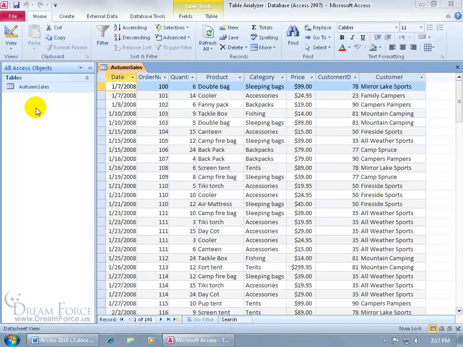Instead, you can use the Table Analyzer Wizard, which will have Access analyze this table, and if it finds any duplicates in a field, it'll go ahead and separate that into its own table. For example, like the category field. How many times do I see sleeping bags here? Quite a few times. It's inefficient because if I need to count up how many categories we have or what categories are available, I have to go and see sleeping bags, oh, there it is again, I already got that. No, there it is again. That's annoying. So it'll break that off into its own separate table.